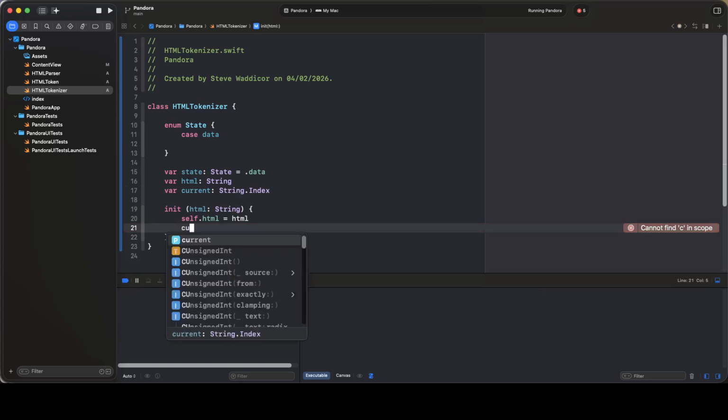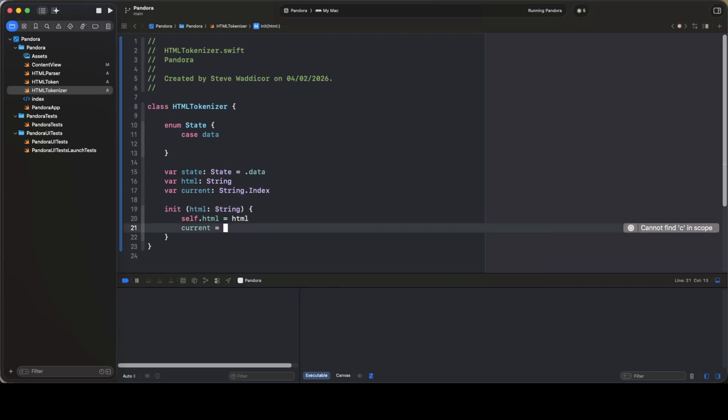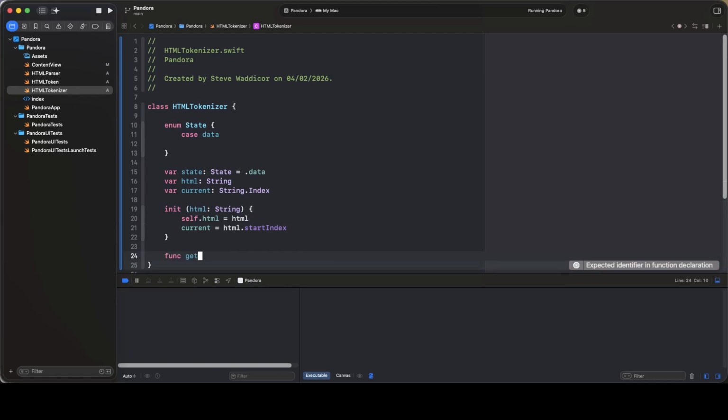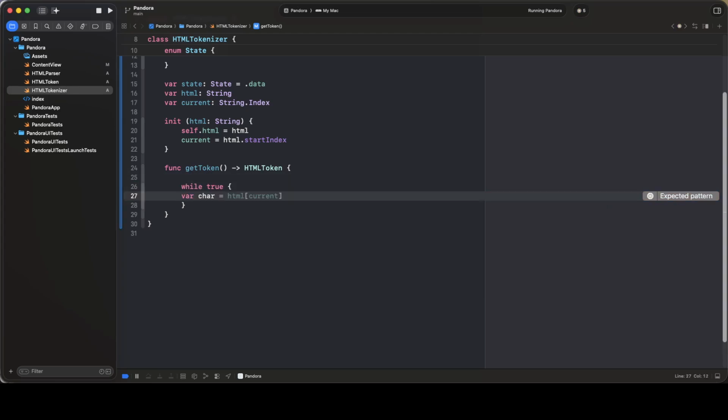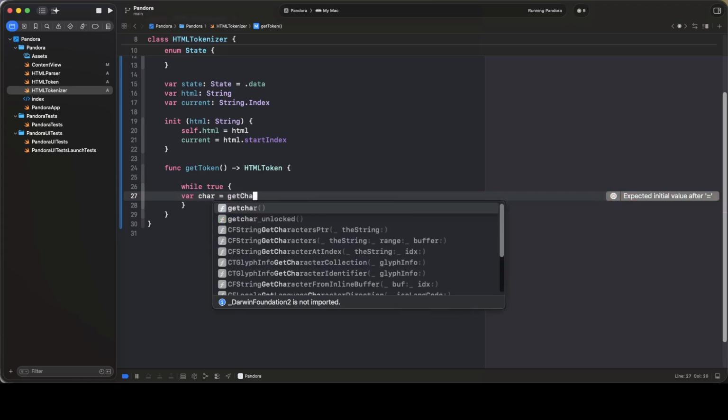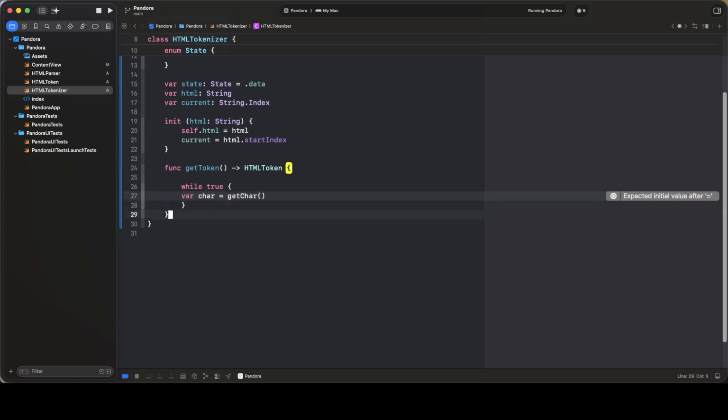So we'll initialize that, and we'll initialize it to the string and the first character of the string. And then we have a function to get a token. We need to have a loop, get the first character and the subsequent characters at the start of that loop.